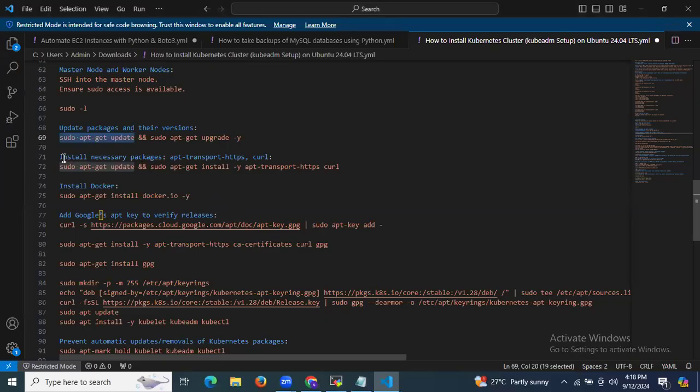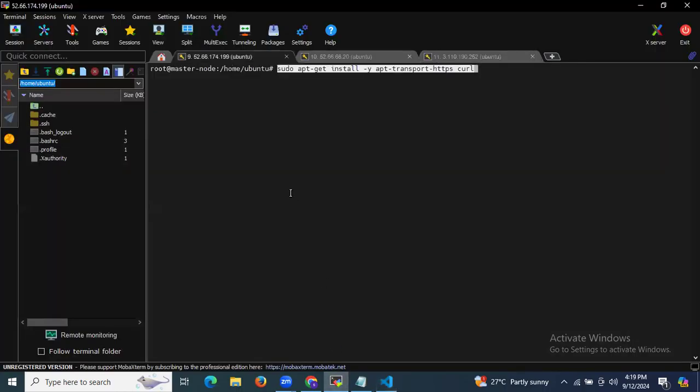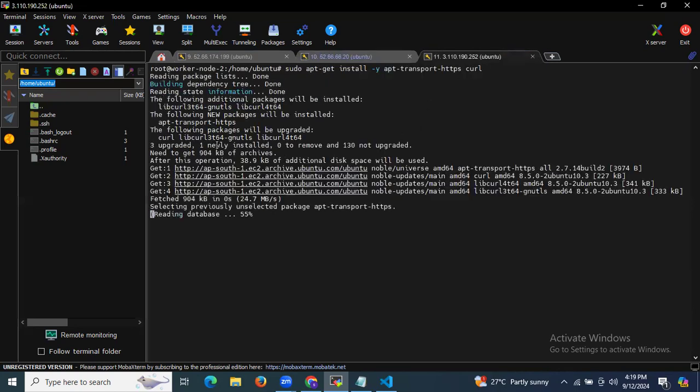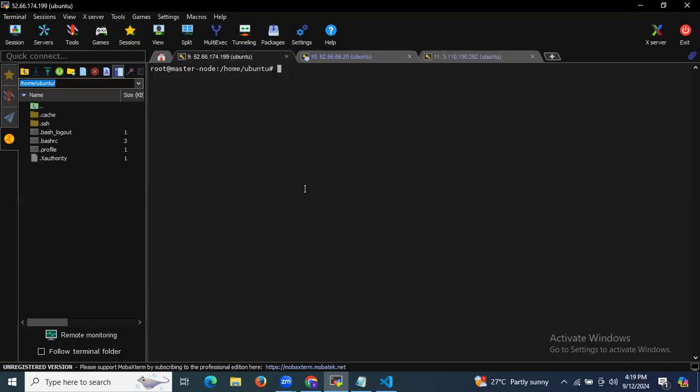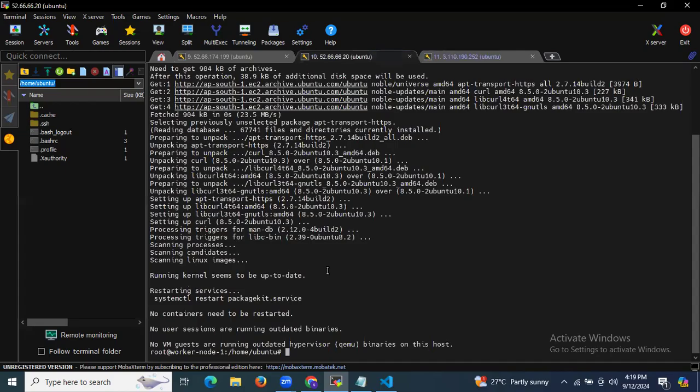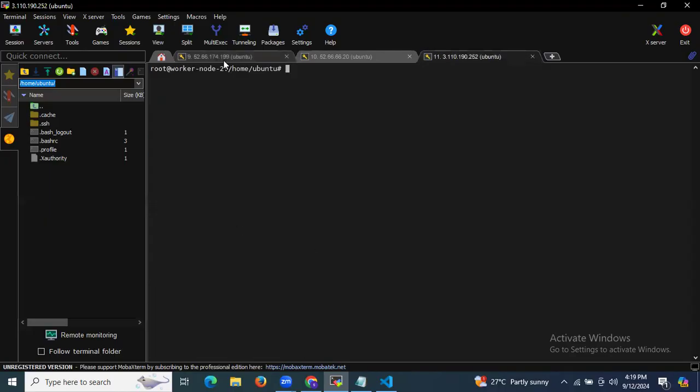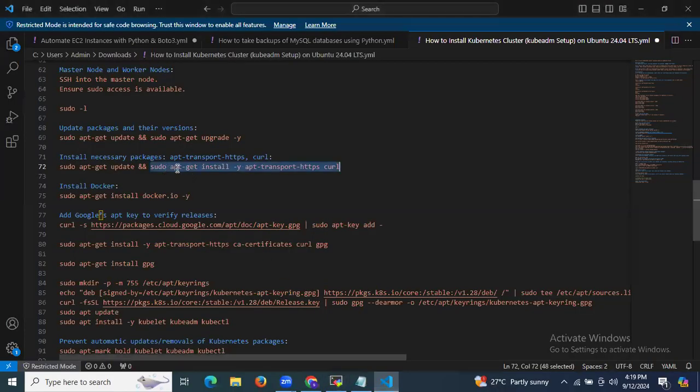Now we are going to install necessary packages like apt-transport-https and curl. So let's install apt-transport-https and curl on these 3 nodes. Okay, it's done. Done for worker node first and for worker node second. So we have successfully installed the necessary packages like apt-transport-https and curl.